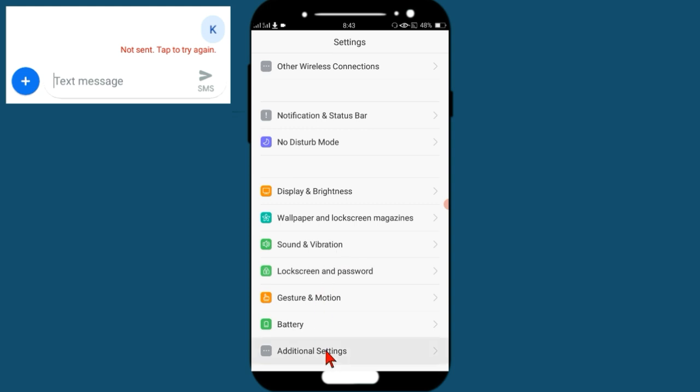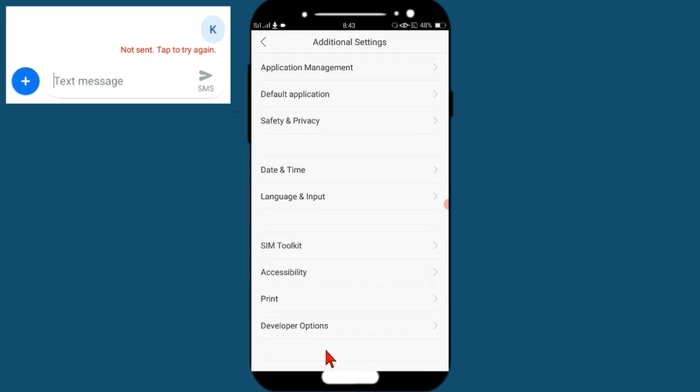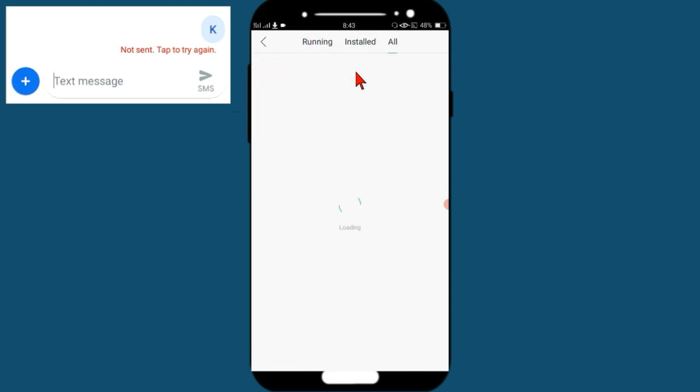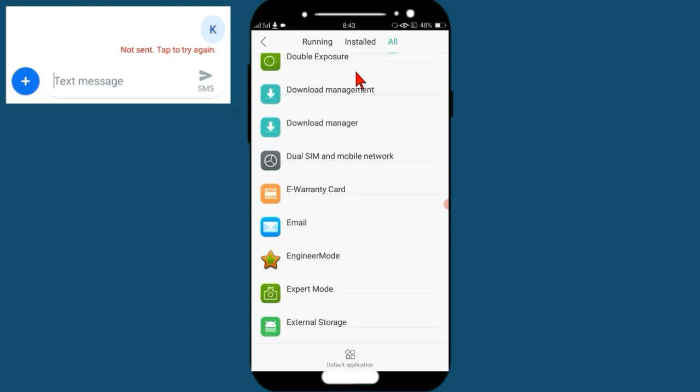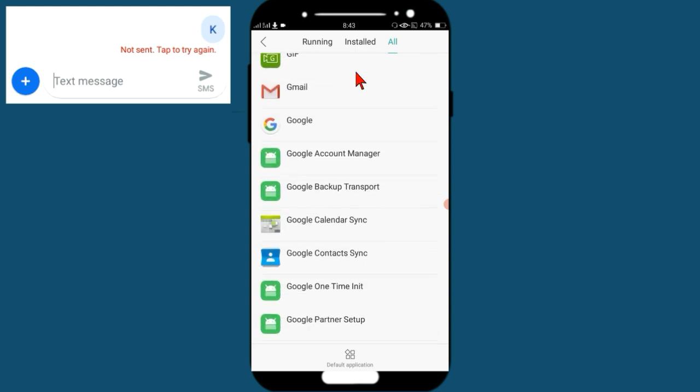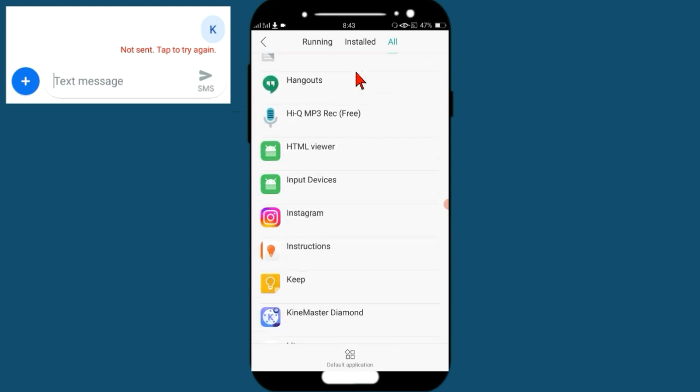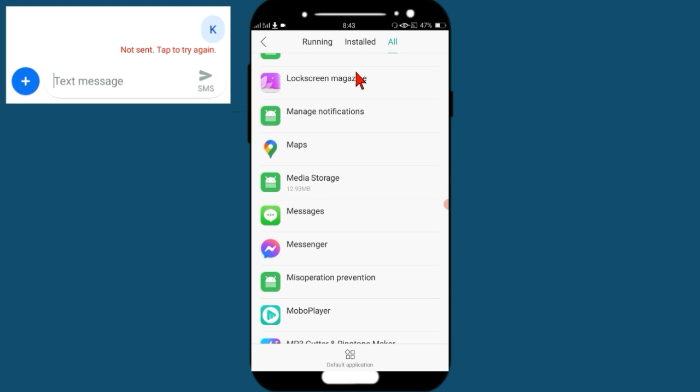and go to additional settings. Now click on application management. Now scroll down and find messages. Click on messages.